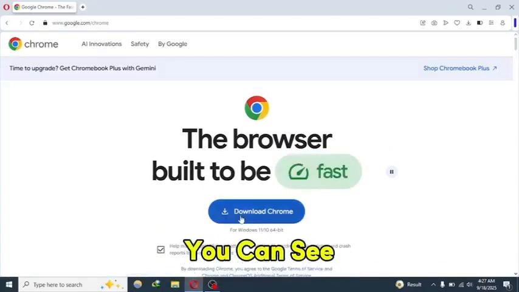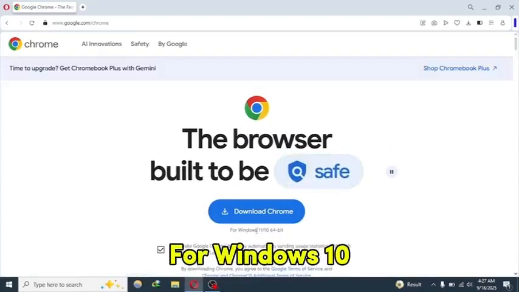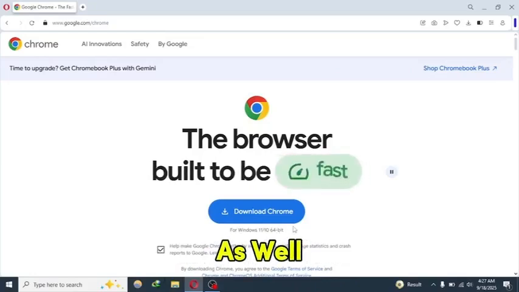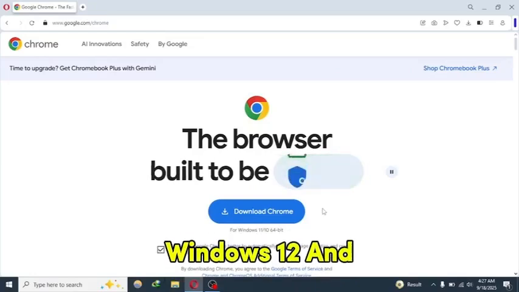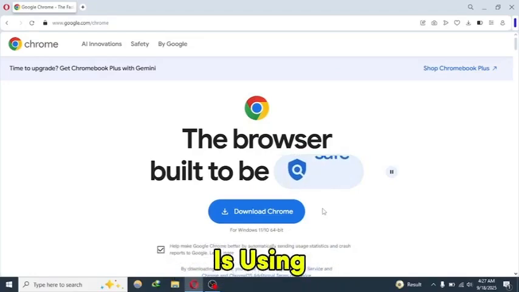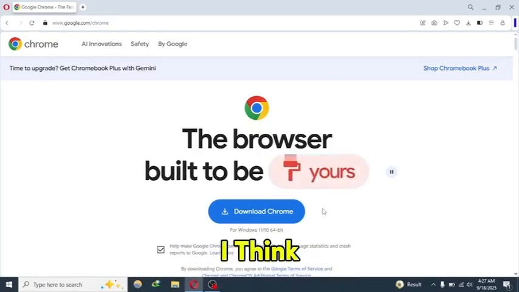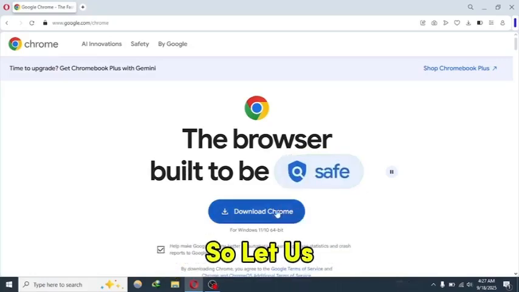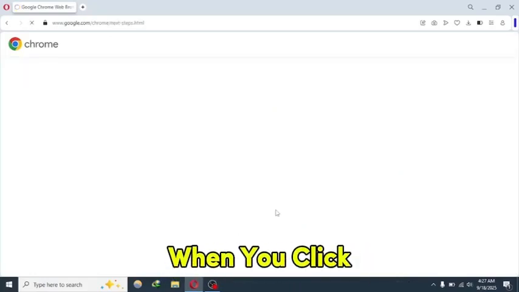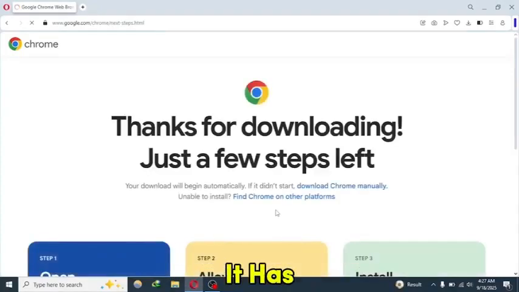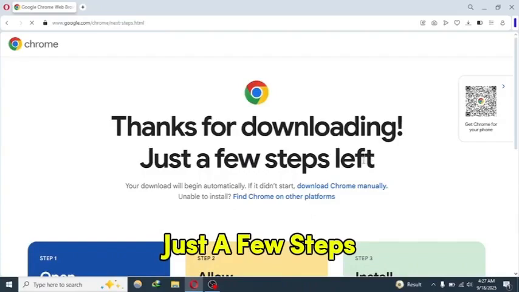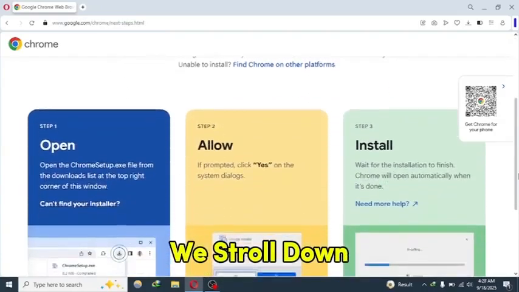So as you can see, download here. You can see download here for Windows 10, and it goes for Windows 10, Windows 11, and Windows 12 as well if you are using Windows 12. And also if your computer is using another operating system, I think Linux also, it's compatible with it also. So let us click on this Download Chrome. After clicking on this Download Chrome, it's telling us, as you can see, thanks for downloading, just a few steps. So we scroll down.